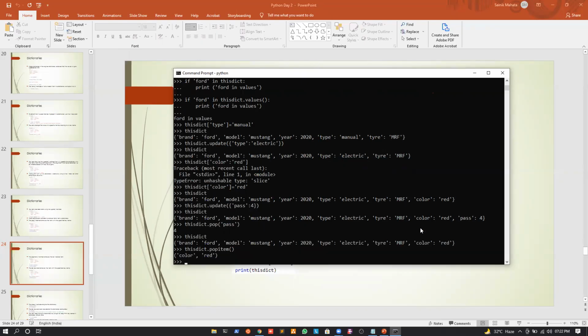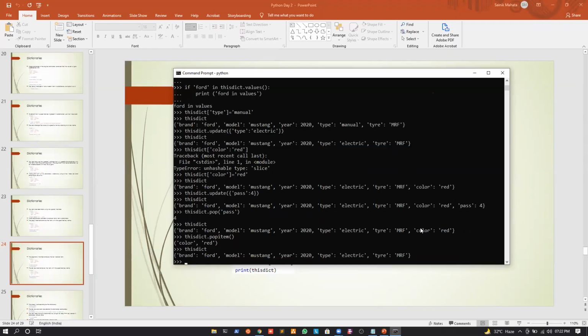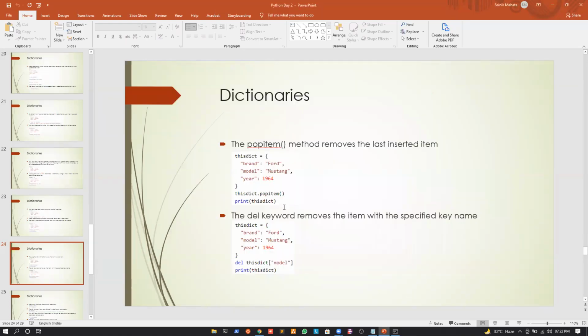So if I just press enter on this, you can see that the output is color and red, which means this key value pair has been removed. Now if I print this dict, again you can see that the last key value pair has been removed. Okay.